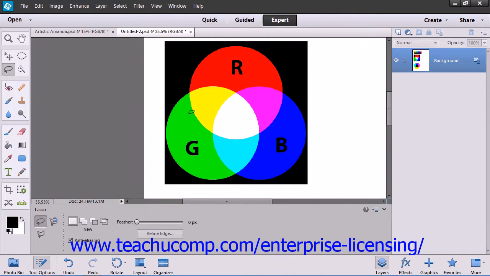To use the Polygonal Lasso tool, click the Polygonal Lasso tool button in the Tool Options bar. In the Tool Options bar, you can once again select the type of selection you want to make, just as you did with the Lasso tool. To use the Polygonal Lasso tool, click from point to point where you want to draw a straight line for your selection.